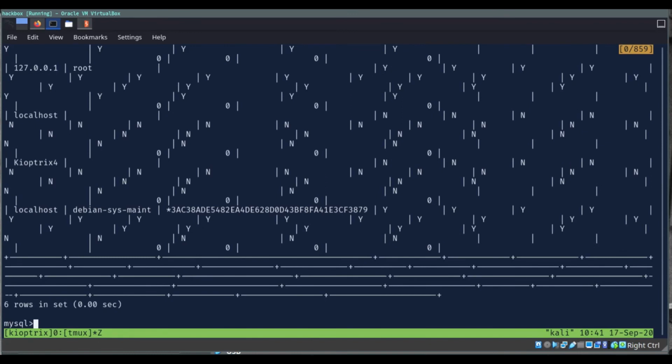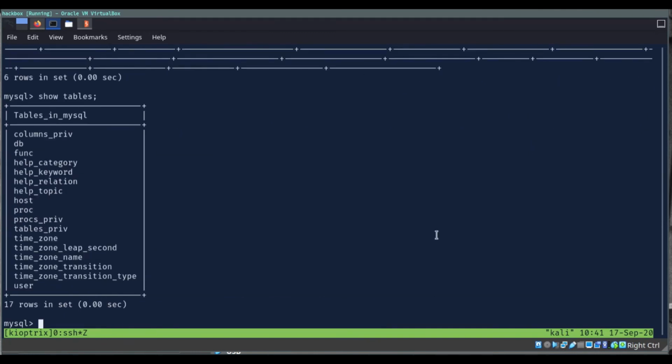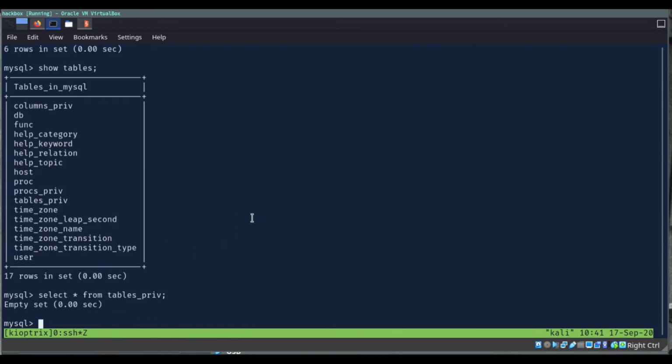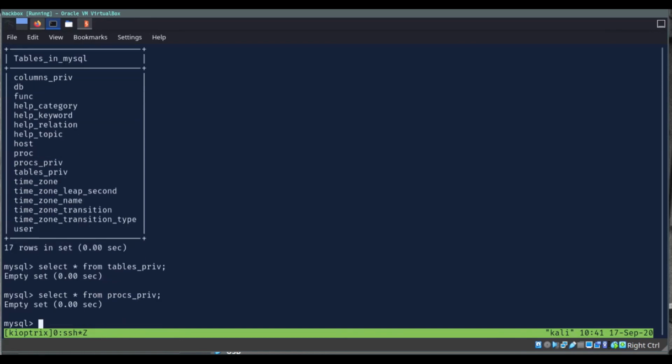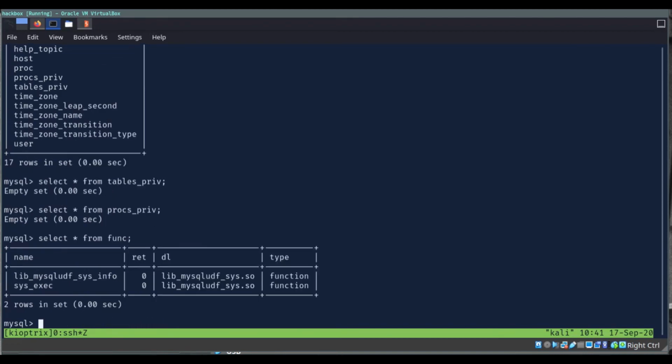Let's query for a different table. Show tables, and let's query for this. Select star from tables_priv. I guess it's just going to show us the privileges. It's empty, so let's do proxies_priv. That's empty too. Let's do func, and we have a couple of functions in the table.